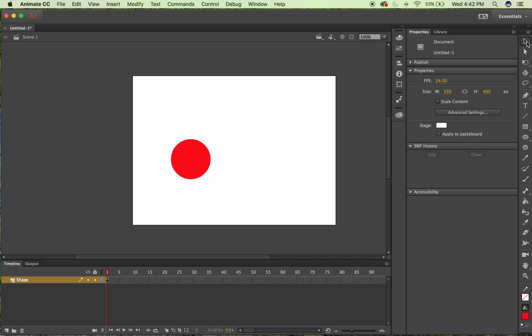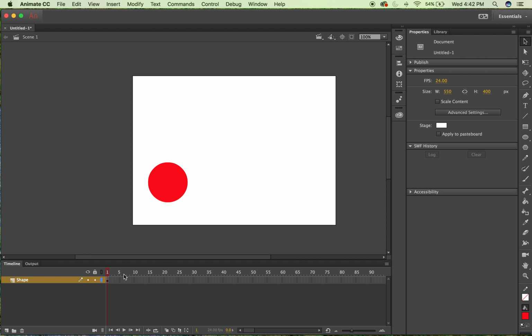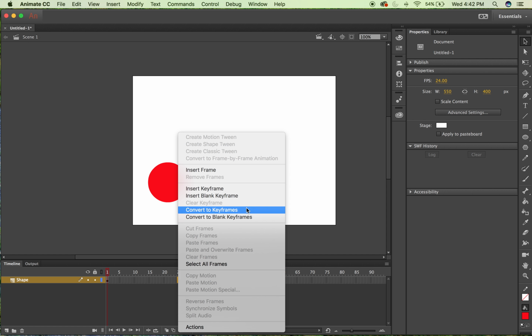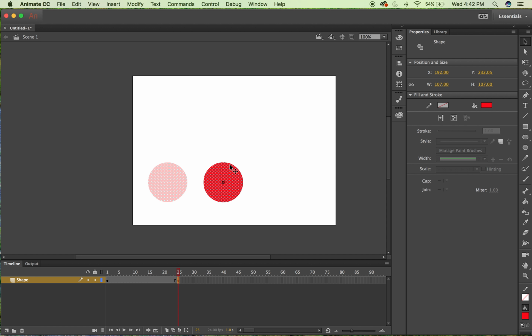Take my selection tool here, and double click this shape and just drag it over somewhere, and just leave it at that. And down in my timeline then, I'm going to frame 25 and then holding control and clicking. That's going to bring up this menu here where I can just insert a keyframe. That gives me an exact duplicate of what I had on frame 1, just brings it over to frame 25. So now I'm defining the end of my animation here. And so I'm just going to bring it over this way.